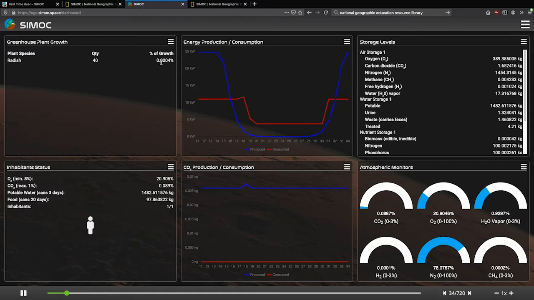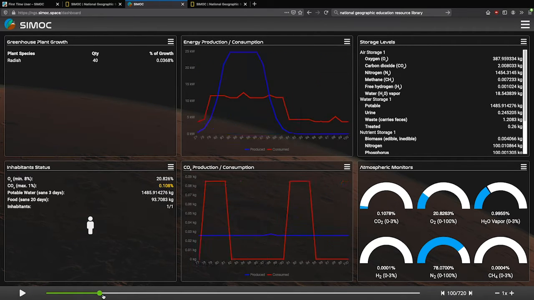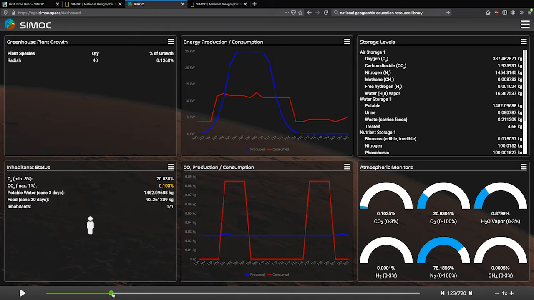And this gives you the percentage of growth of the given plant that we have. If we had more plants, more would show. So because the simulation's already done, I'm going to pause it, and I can just fast forward. Watch the plant growth here. Watch this. It's very interesting.